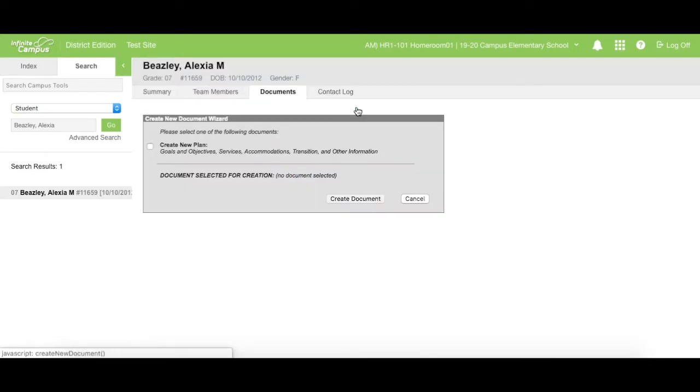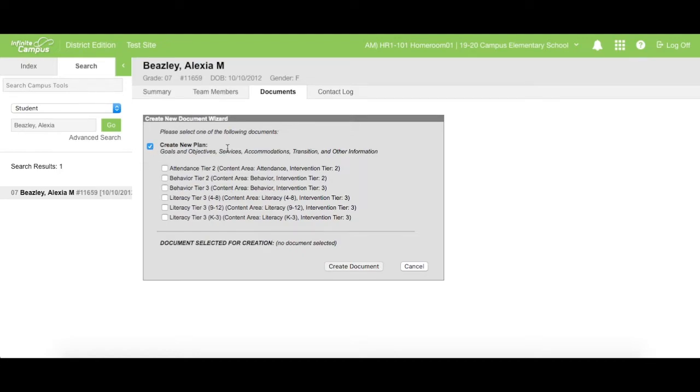In the Create New Document wizard, the user will identify which RTI plan type they would like to create. First, the user clicks on the Create New Plan checkbox. Then, they select the RTI plan they are creating from the list of available plans by clicking on the checkbox next to their selected plan.